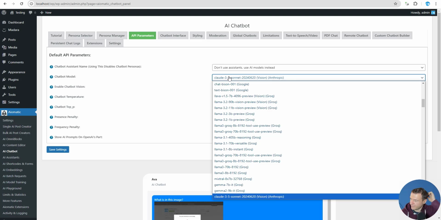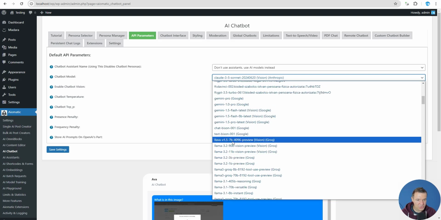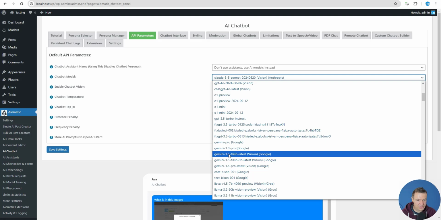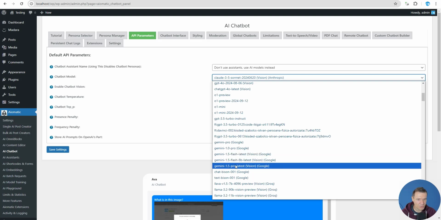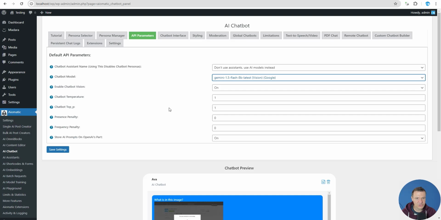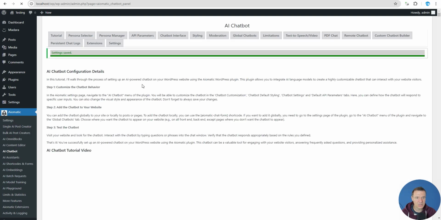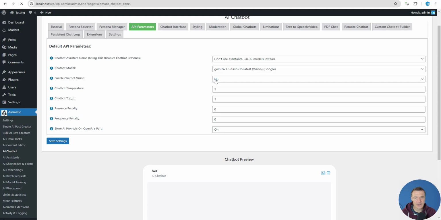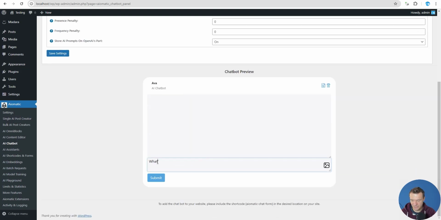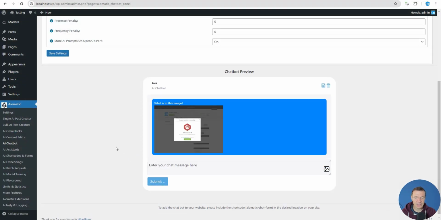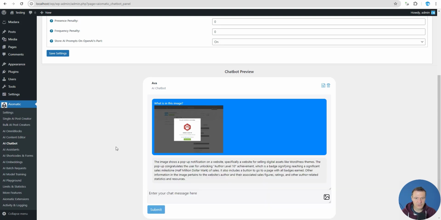We also have support from Google. Google has some vision models too: the Gemini 1.5 Flash and Pro models support vision. So let's save the Google AI model and ask it what is in this image. And don't forget to send the image here. Let's see what Google will tell us about this image. It shows a pop-up notification on a website. So author level 10. Okay.